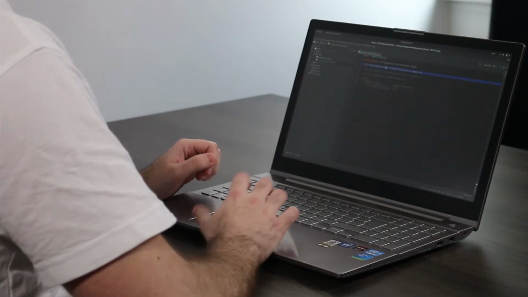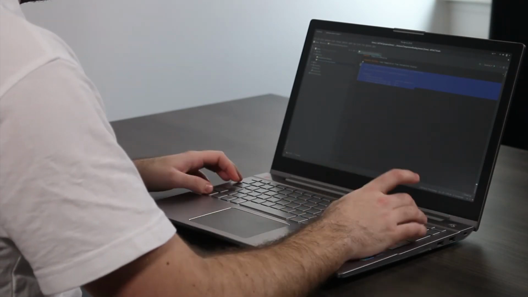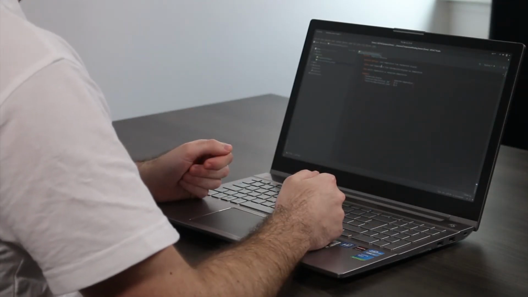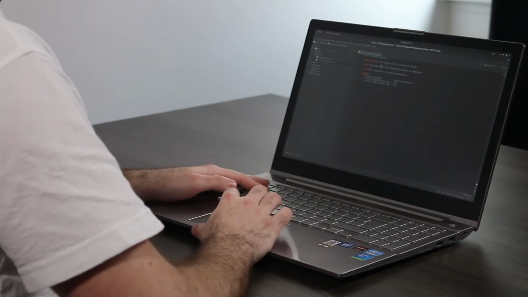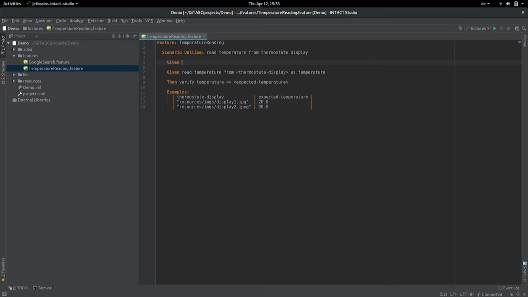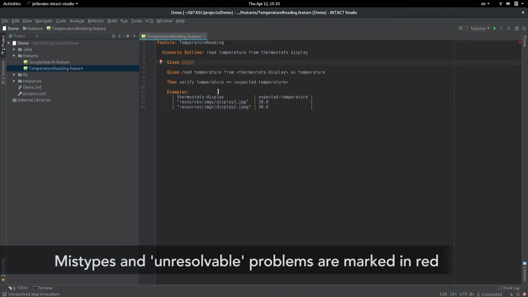Okay, good. So now that I've shown you how autocompletion works, we can come back to our initial file, and you might be wondering what happens if I have a typo inside one of my step definitions. Would I see this only at runtime, or is it shown to me somehow? And the answer is there are some inspections. So if I mistype step definitions, like if I start typing one step that doesn't exist, it will mark it as unresolvable.